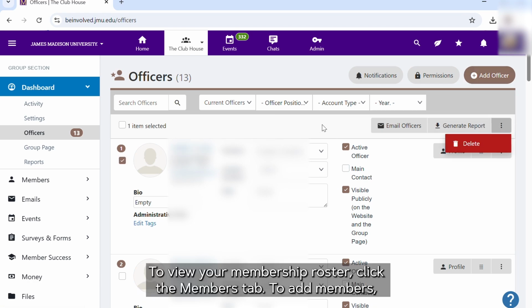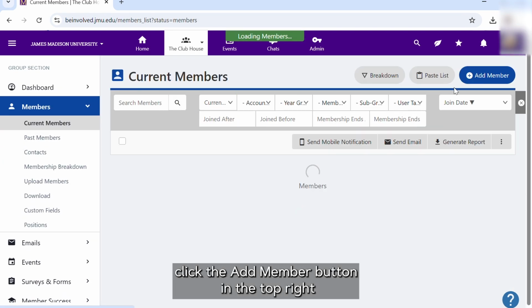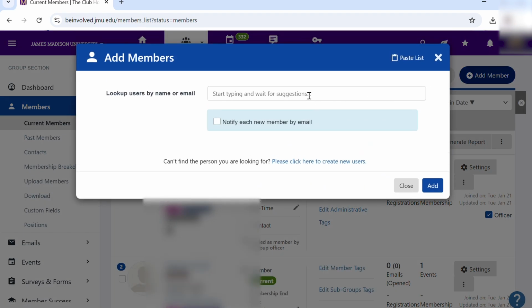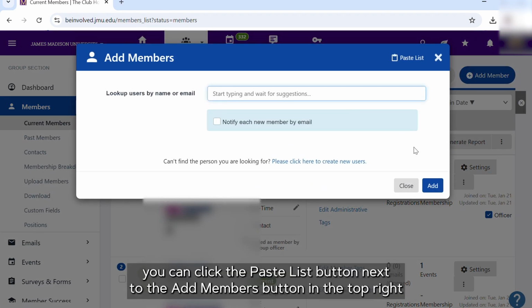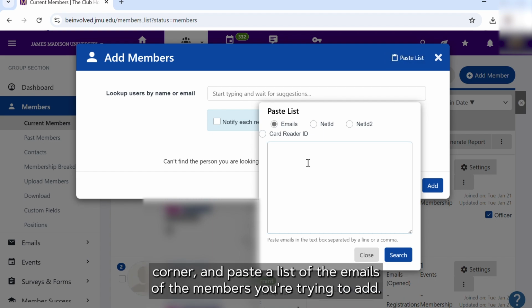To view your membership roster, click the Members tab. To add members, click the Add Member button in the top right corner and add the appropriate user by searching their Duke's email. To bulk add members, you can click the Paste List button next to the Add Members button in the top right corner and paste a list of the emails of the members you are trying to add.